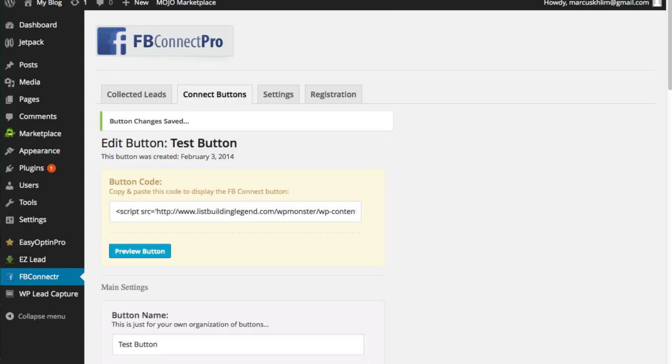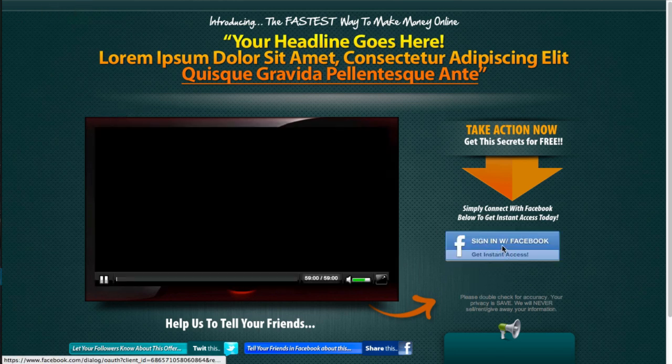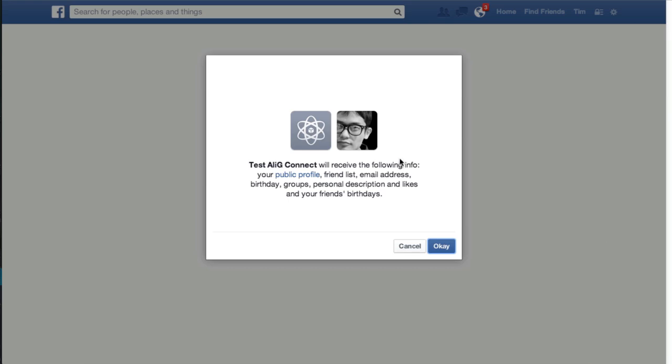Okay, and then I head back here and I refresh it. You can see that the button style has changed into this big blue button. Okay, now let me click on the button, and that immediately takes me to this Facebook app.